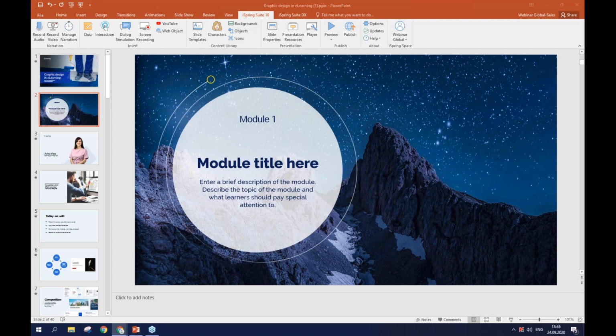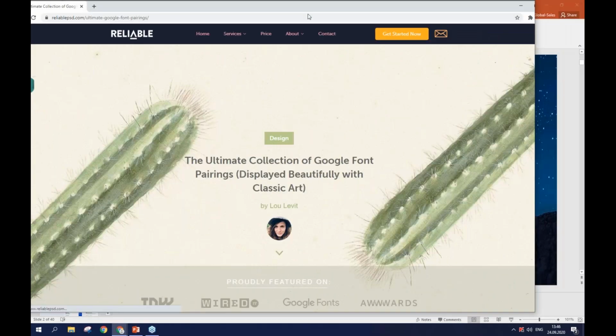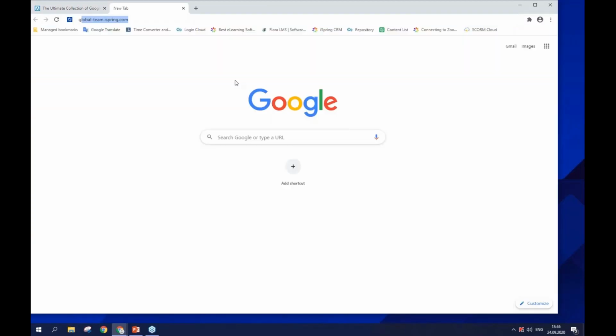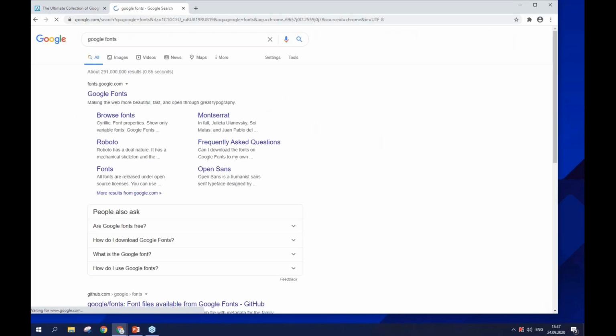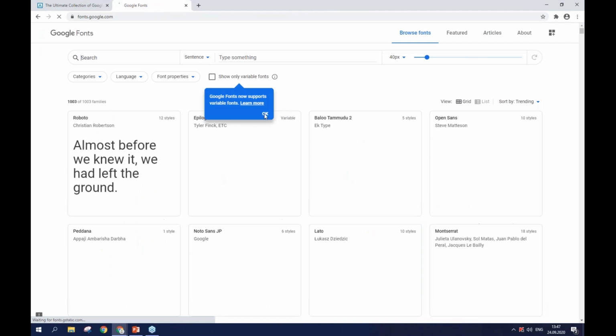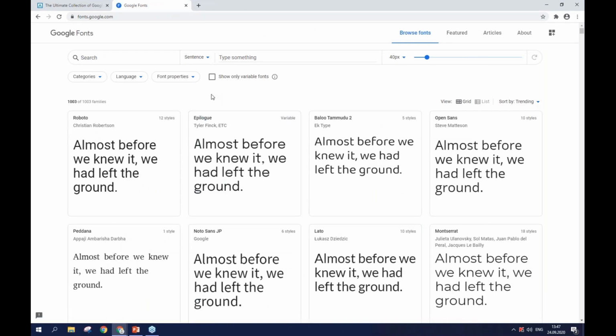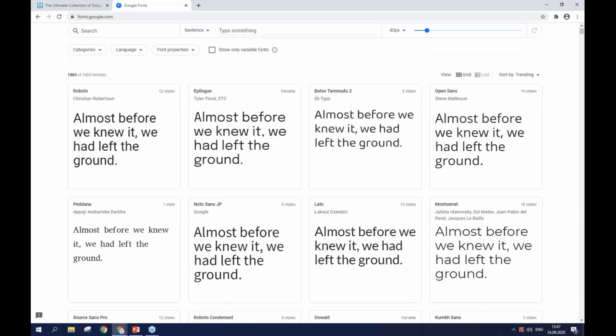Now let's move on. Actually, Paulina, sorry for stopping you again. I'd like to show you a resource. Sorry, I believe this is not the one. If you go to Google Fonts, you can test how your font will look with the text, and you can check how the fonts will look together. So I think Google Fonts is a good resource.